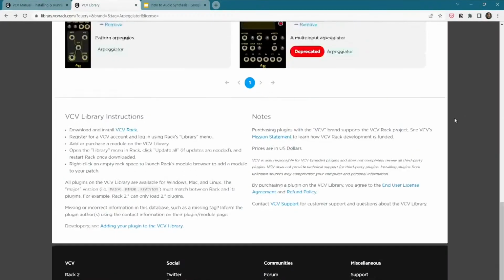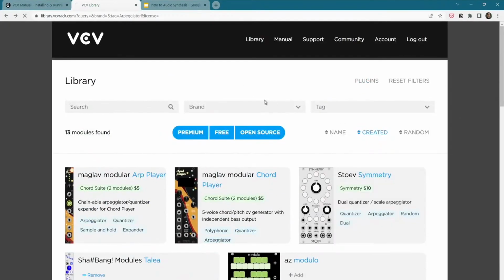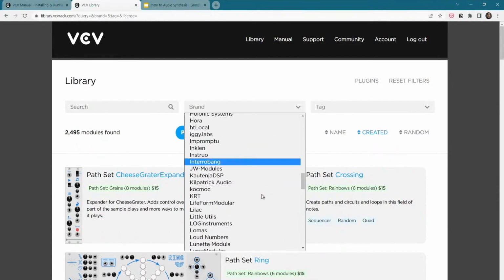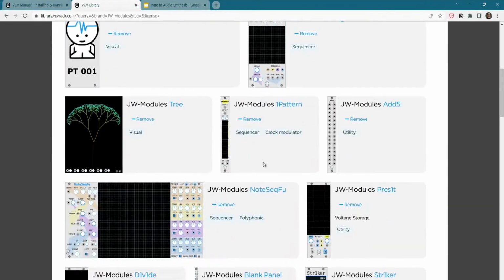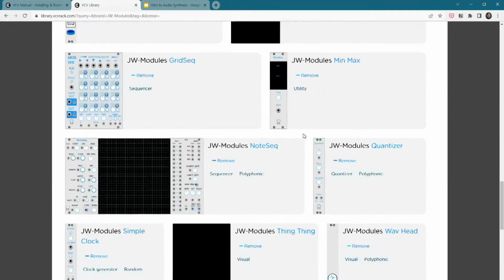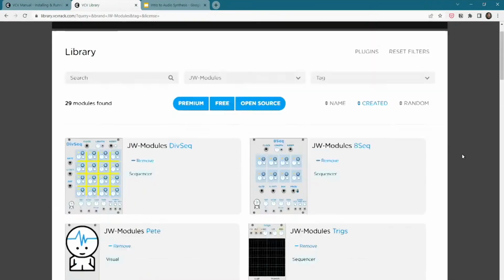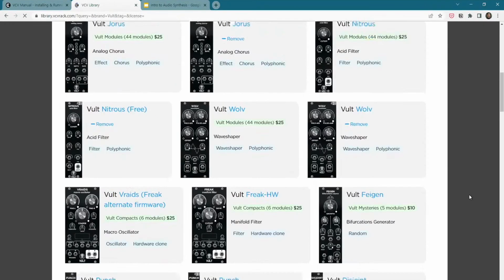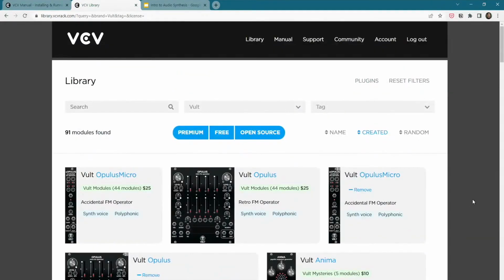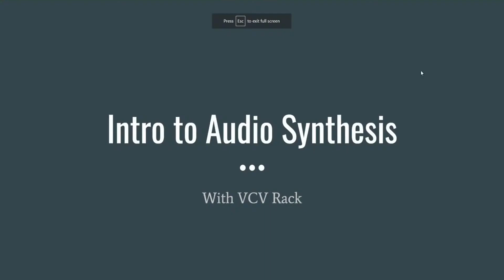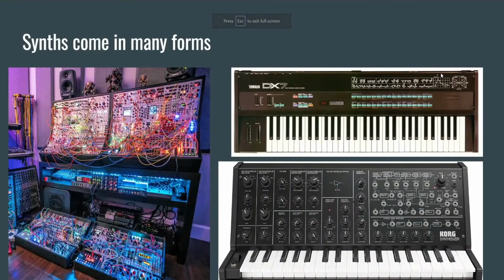So that's how you can manage libraries, and there's a couple brands that I can recommend right off the bat, like Audible. JW Modules has a really good simple clock, and a quantizer, which we'll go into. Volt makes really good filters. So there's a few different brands to check out. So if you're going through installing or setting up, we can just start in on audio synthesis.